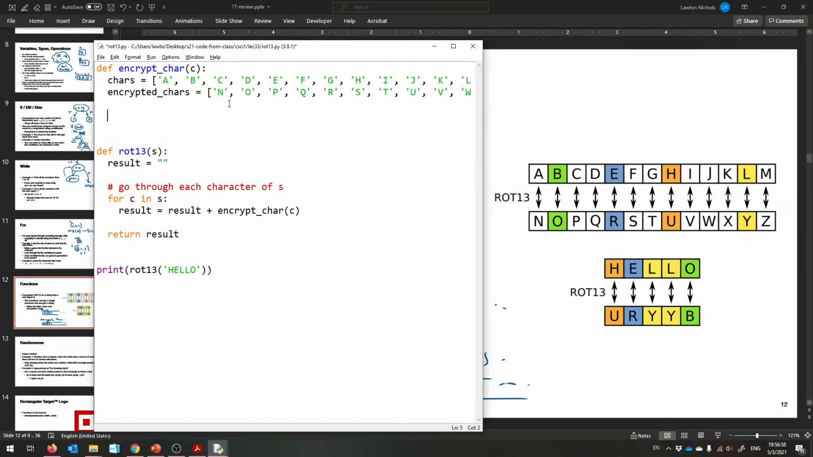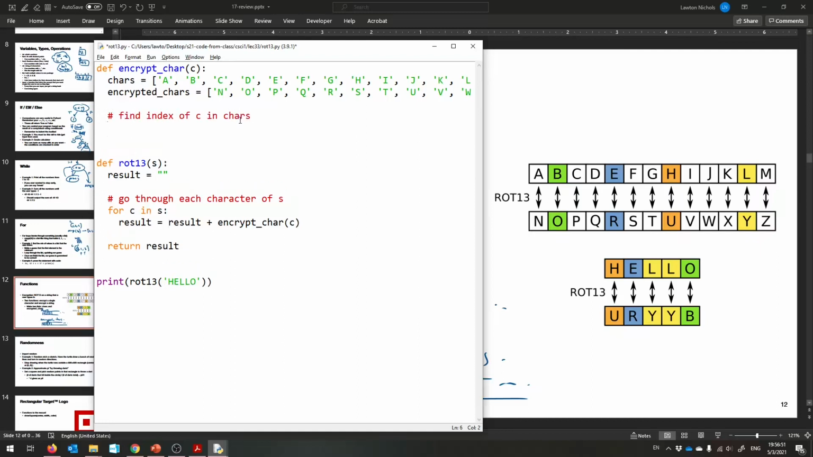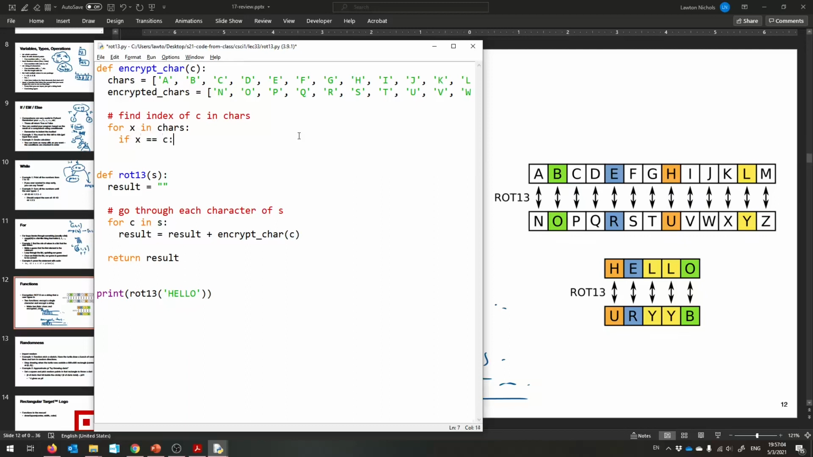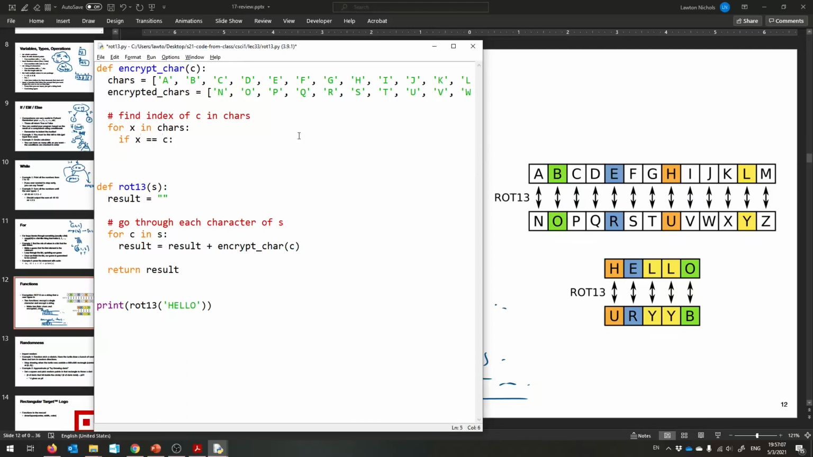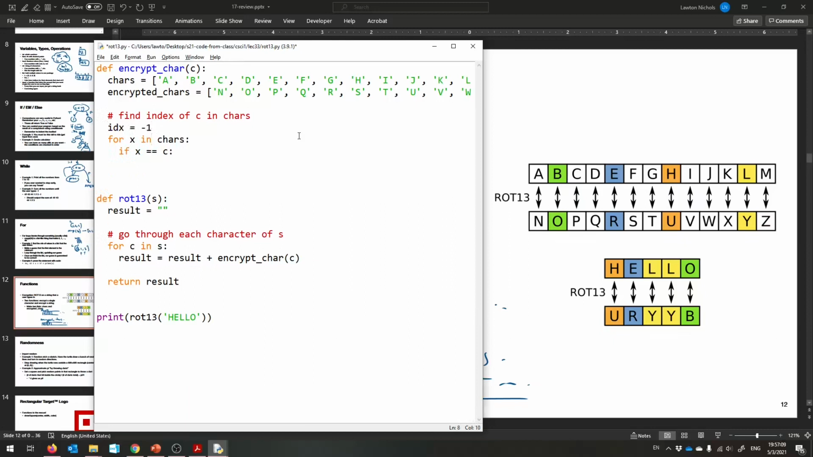And then for the single character, we need to figure out which character this is, look it up in our chars table, and then go to the same index in encrypted chars. Okay, so find the index of C in chars. So here's what we'll do. We'll be like, for, I don't know, I guess I'll have to call it x in chars because I'm already using a variable C. If x is equal to C, then I want to save that index, okay? Let's start at -1, something that's impossible.